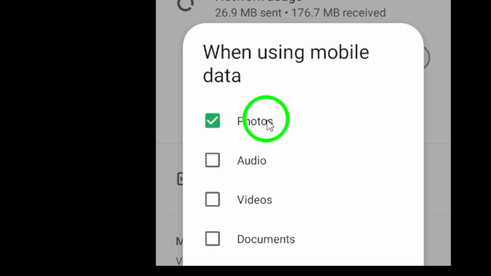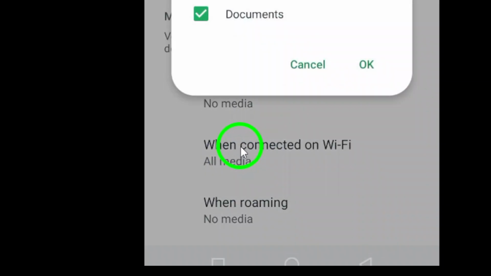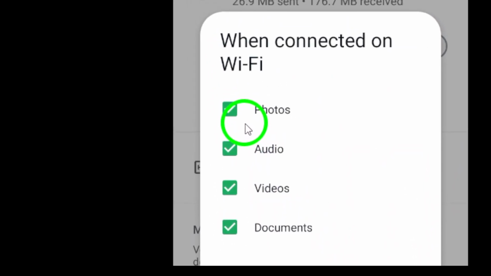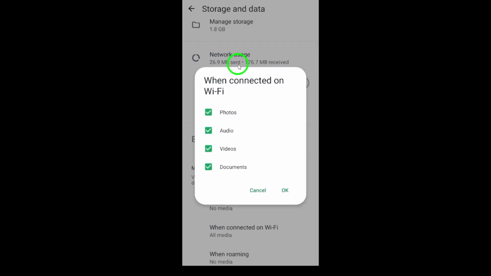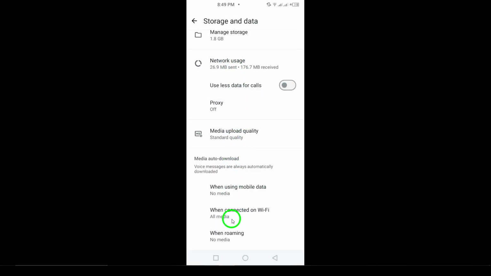If you want to ensure this also applies when connected to Wi-Fi, you can go back and repeat the process for the When Connected on Wi-Fi option. This way you won't miss any photos, whether you're on mobile data or Wi-Fi.